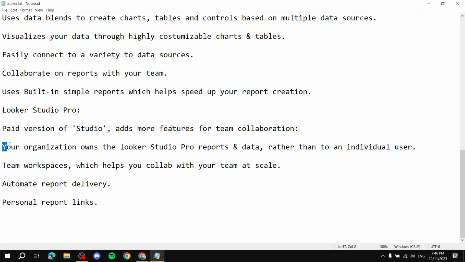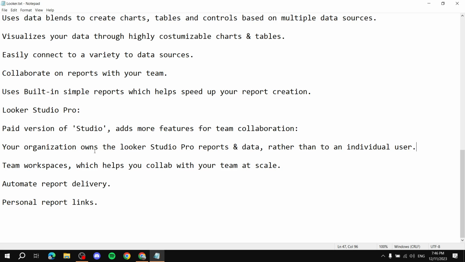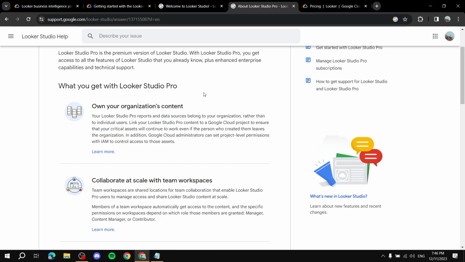But here, if your organization owns the reports and data, everything that has been uploaded or written by users and colleagues is going to be there. It stays there, which is very good. It uses team workspaces, which helps you collaborate with your team at scale. Automate report delivery, I can just see them from here. So this I have just said: the organization is going to own the content.